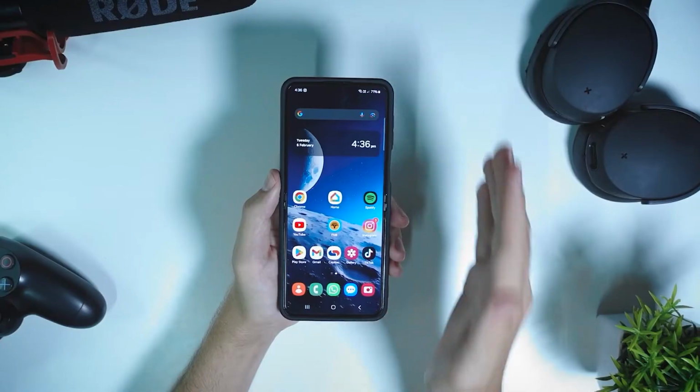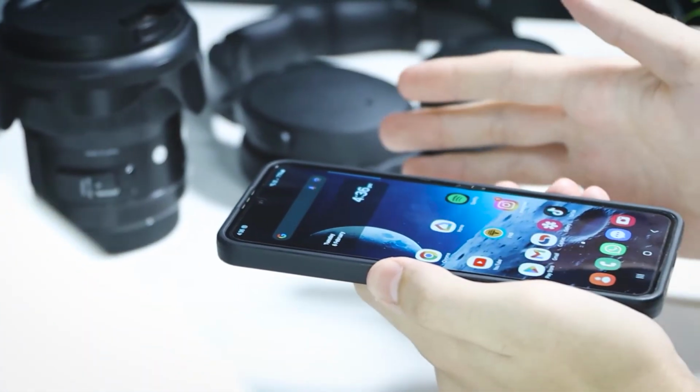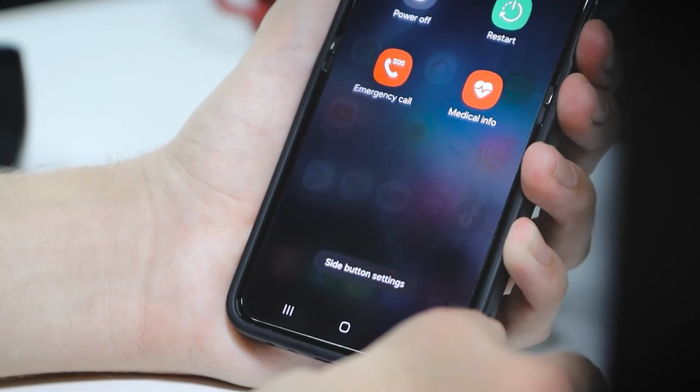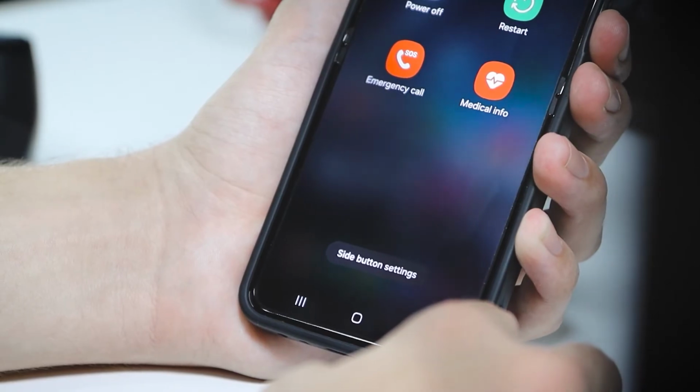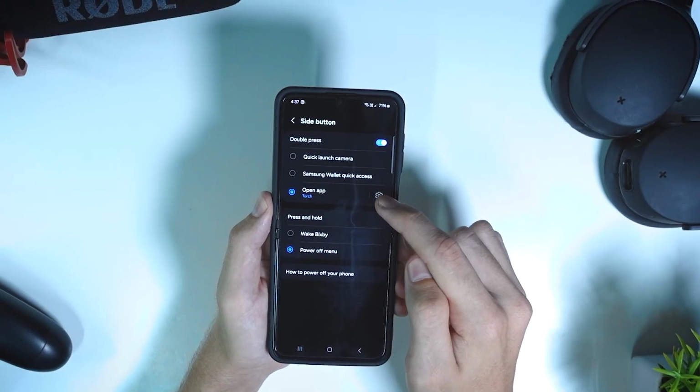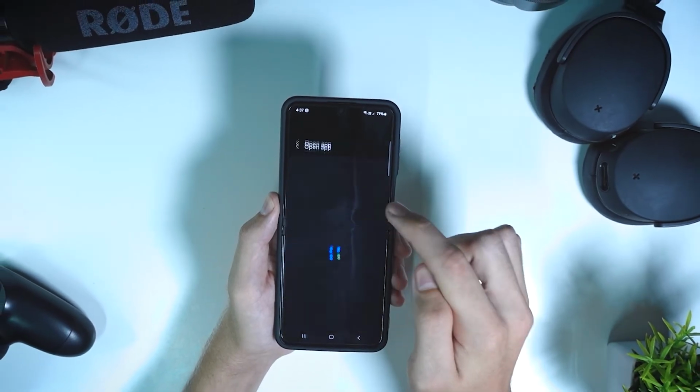Now, if you're like me, you're probably a quick access type of person. You like to access things with minimal effort. This is where your power button can come in handy. So to change the actions of your side button when you double press, all you're gonna do is hold down the side button, and then this bar will pop up at the bottom saying side button setting. And in here, it's going to give you the option to change to whatever you want.